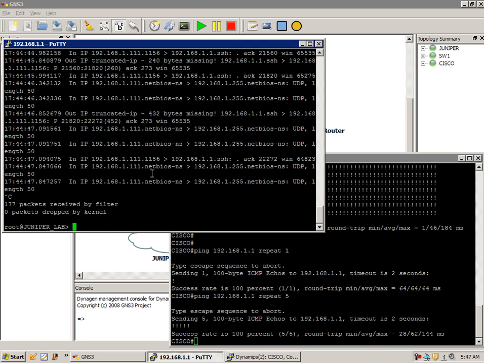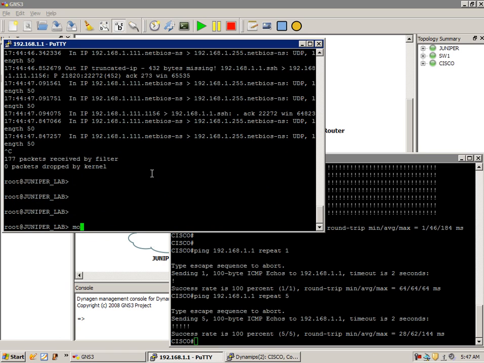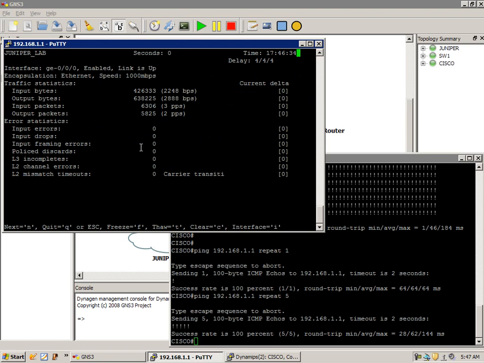So the next thing I want to show you is the command monitor interface itself. Then we'll just put in gigi000. So what this is going to do is provide us real-time interface statistics, unlike the monitor traffic, which actually shows you the real-time IP traffic flowing over the interface.